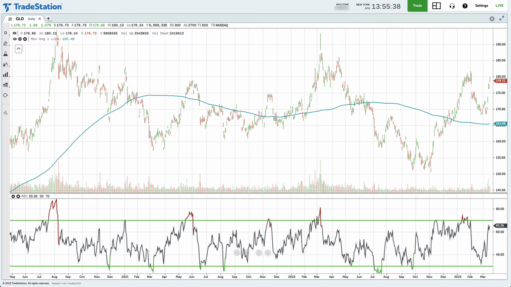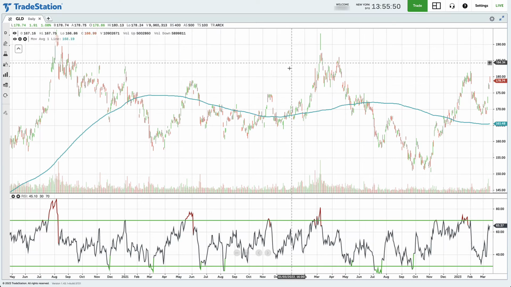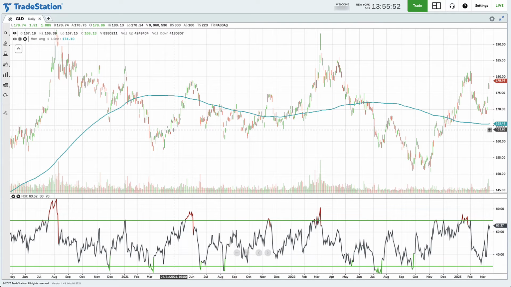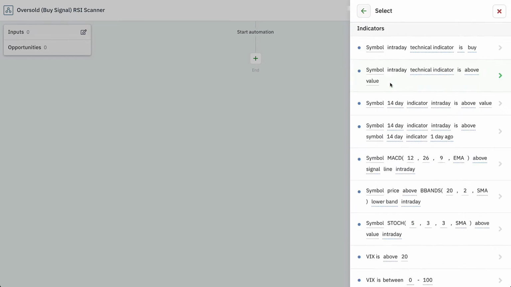Now, if I go back to my tab here for TradeStation, you can see that is the exact setup that I was using on my chart as well. I was looking at an RSI length of 14 days and an oversold reading of 30. That's how I know that whenever RSI gets that low, that's what I want the bot to evaluate and find for me. Whenever that happens, I want the bot to be able to find that for me. So once I type in 30, I can just hit save.